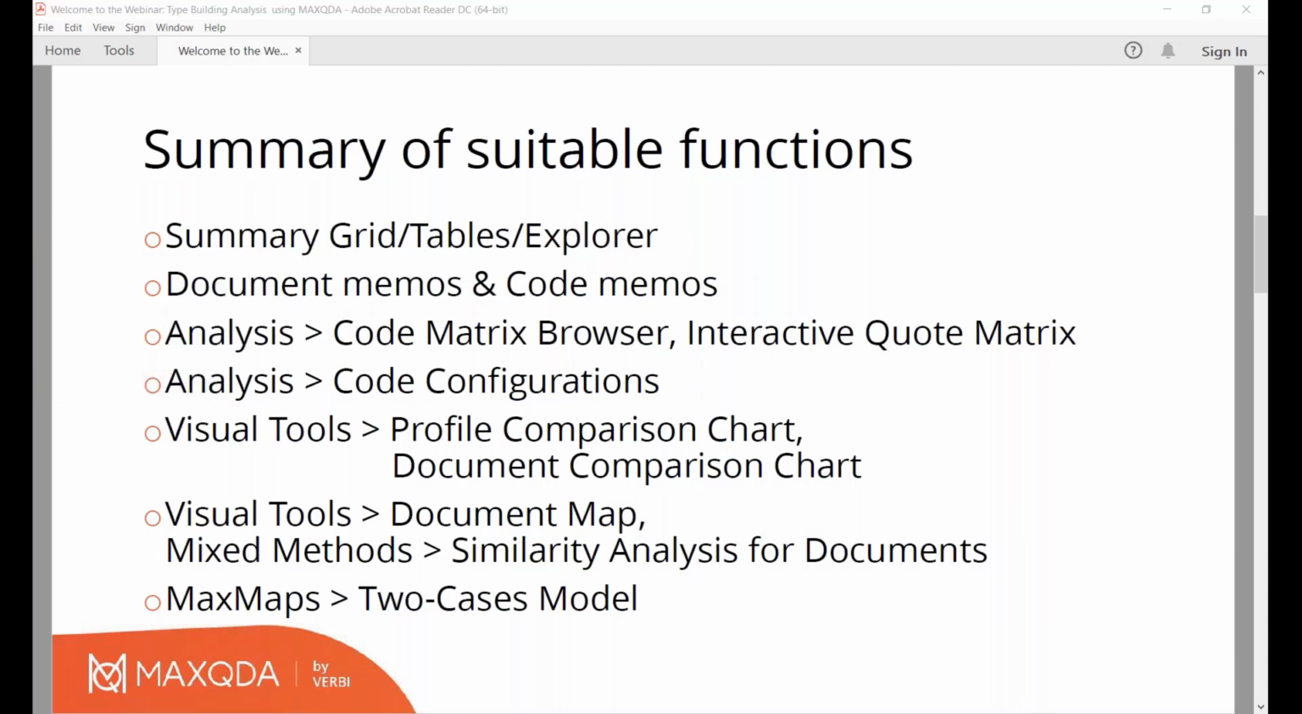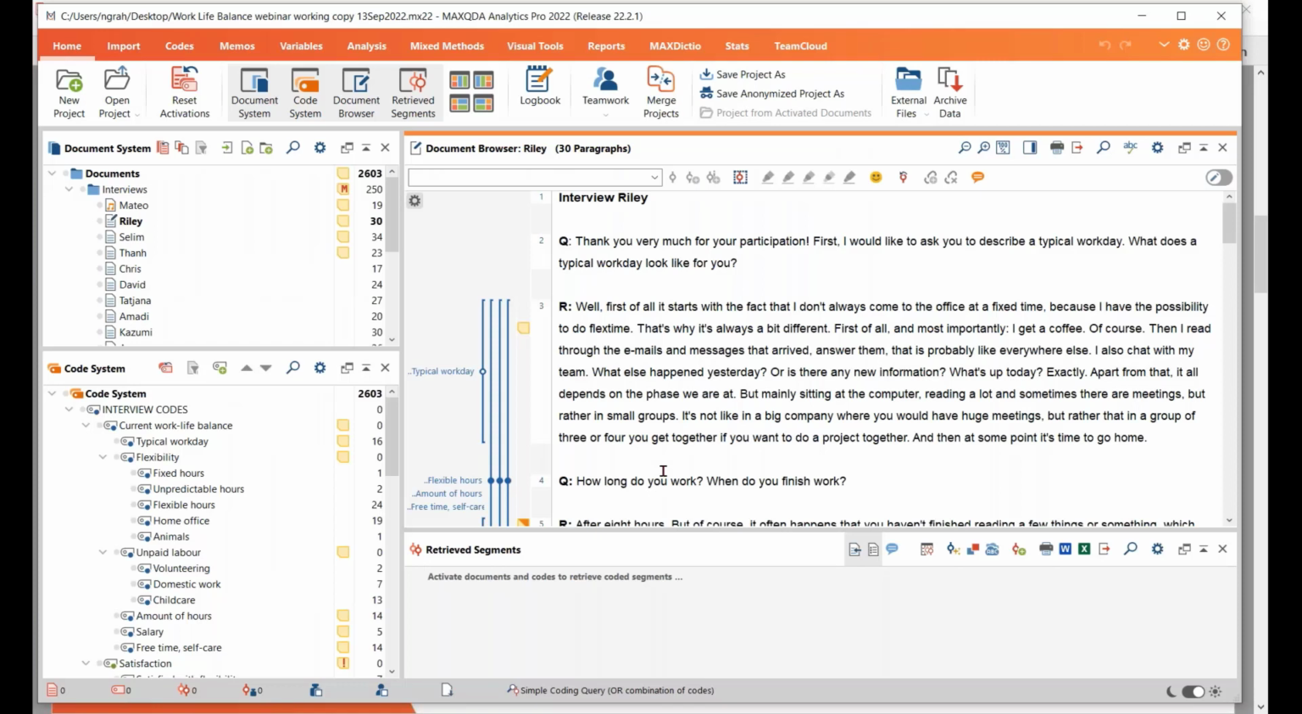And let's go into MAXQDA now. Now, for most of this, I'm going to be using the work-life balance English language example project, which is available to every user of MAXQDA, whether you're using the trial version of the program on its 14-day trial, or you've got a full license. All of them come with 6 different examples, 2 of them in English. For most of this, I'm going to be using the work-life balance example.